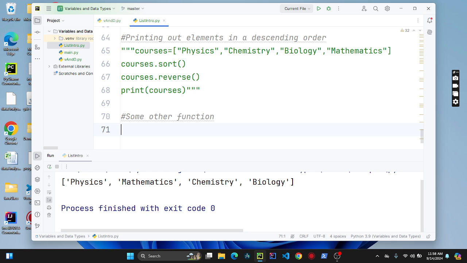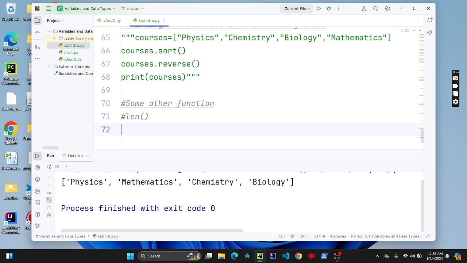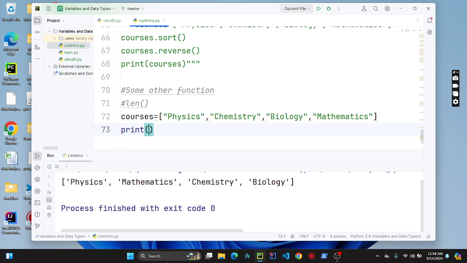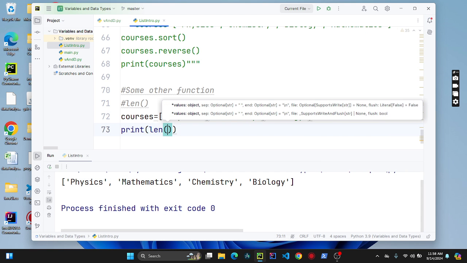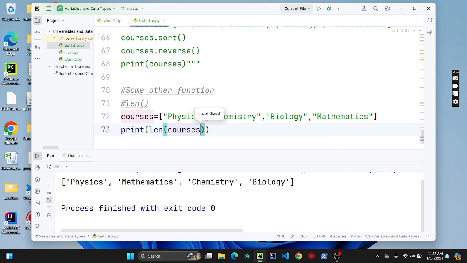So that's the most important thing. All right, now some other functions. We have the len function that tells us how many elements we have in a list. So I will still be using this list, and I'll just come here and say print len courses. This will print out 4 because we have 4 elements in this list.